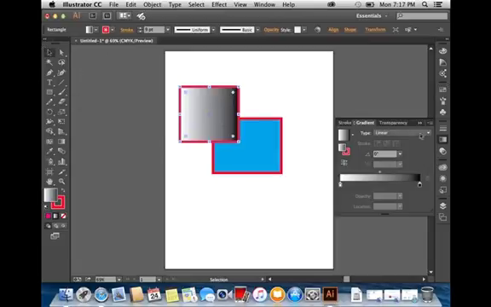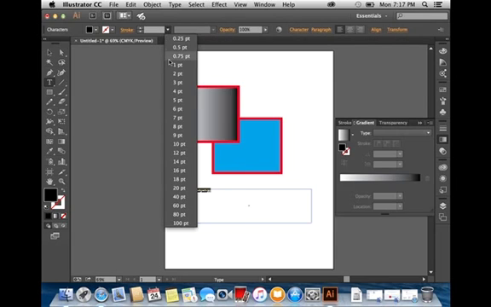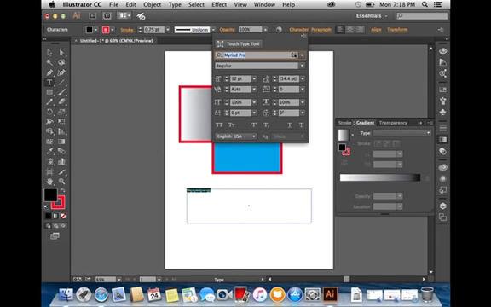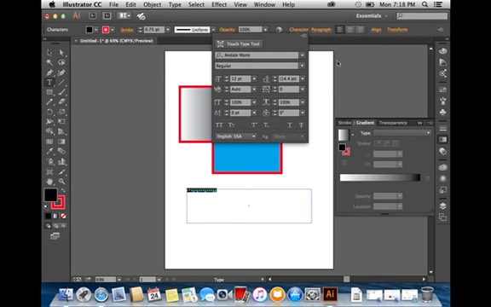You can also see if I come in here and, for example, create a type tool, I can come in here and just type in some gibberish, and now I have a completely different set of tools up here in my dock. If I highlight these, I can come in here. I can change actually the stroke on the letters. I can come in here and click my character panel and change a new font, so on and so forth.